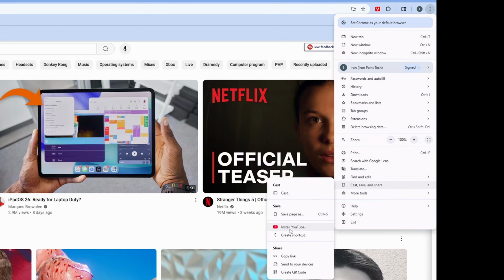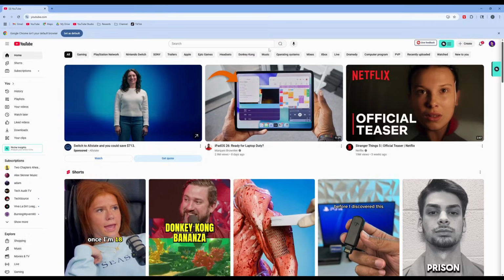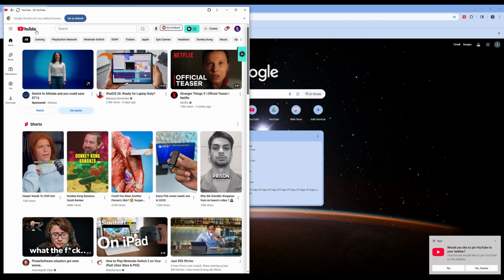And then here you see the option to install YouTube. So I'm going to go ahead and click install YouTube. And then we're going to go ahead and click install. And then once it's installed, you can see the YouTube application has now opened up its own window. And this has created a desktop shortcut as well.